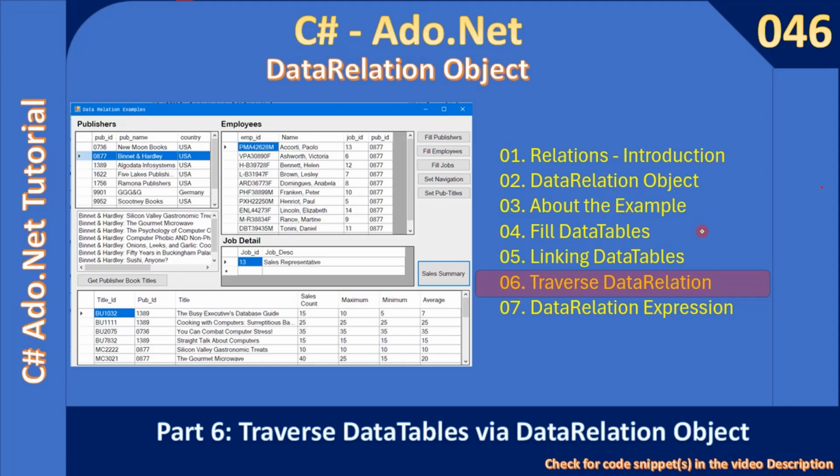In this video, we will see how to traverse between two data relation by using the method calls. In our previous video, we established the data relation and we saw how data grid view automatically implemented the navigation. In this video, we will make use of this list view and we will traverse the relation at runtime dynamically by making the specific method calls. So simply here we will traverse data table via data relation object and its methods.